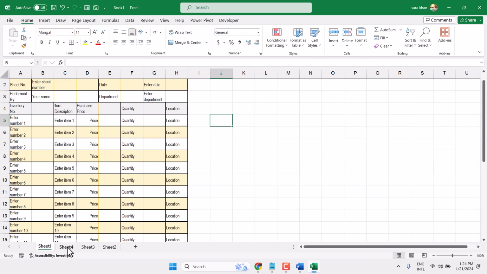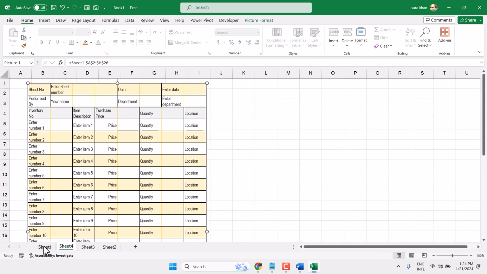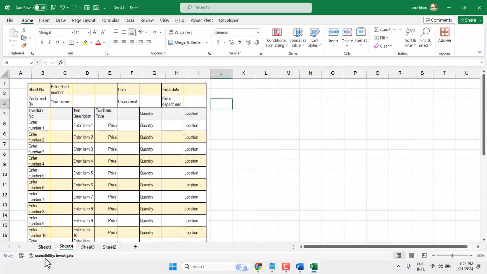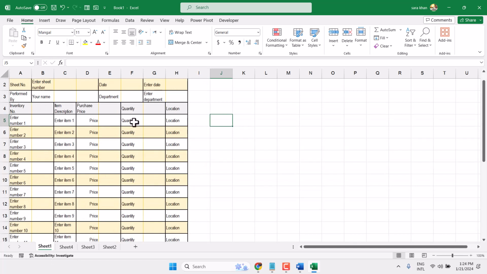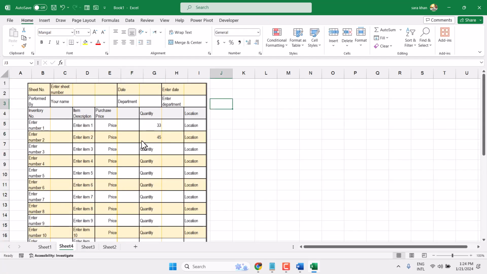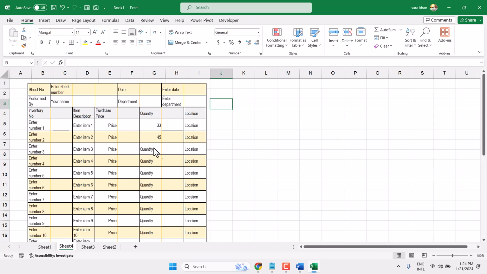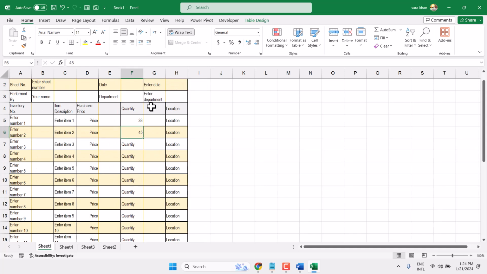So now we have this same table in Sheet 1 and Sheet 4, and we have this table here using the camera. If you make any changes here, like I will make this 33, and here 45, and if we check here, these changes will appear here. So this is the feature of camera.